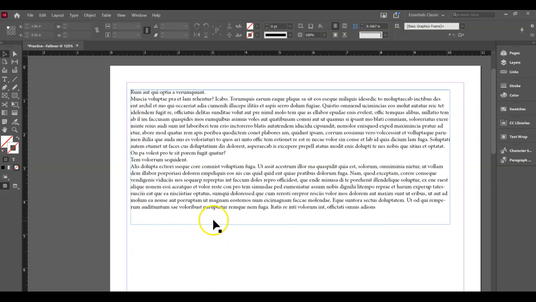And Control Z works quite a ways back, but you just got to be careful you don't go too far before what you mess up is not fixable at that point. Okay, so in here I have a couple other options for text.